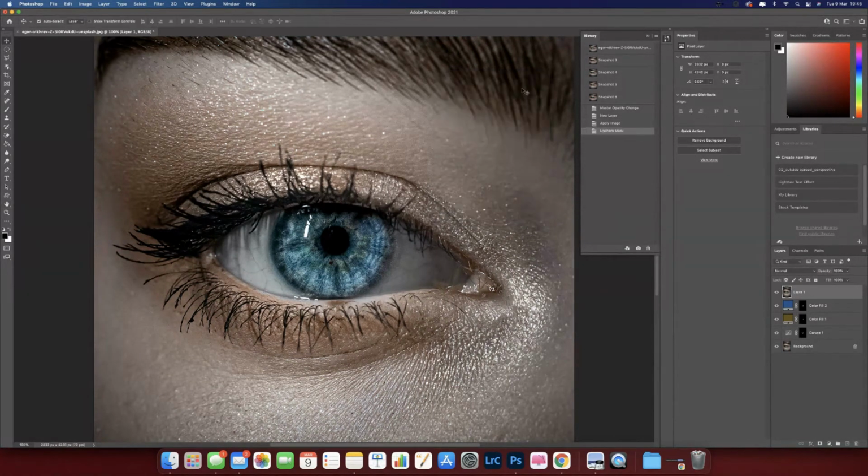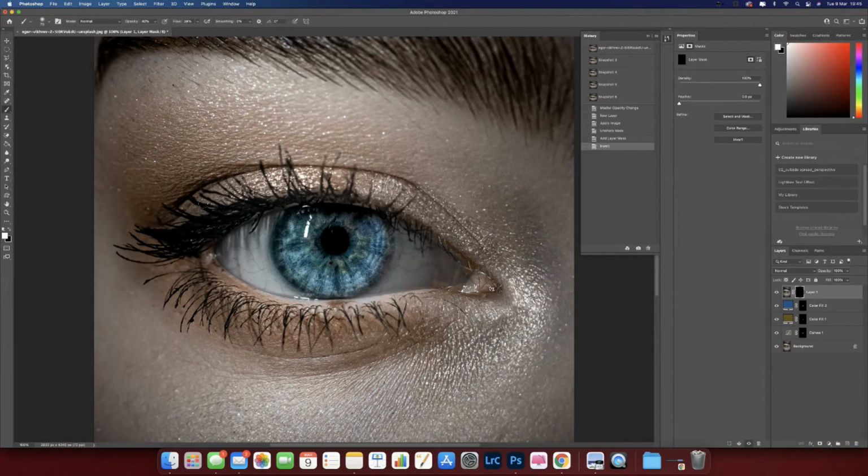Okay. So again, once we've done that, now what we're going to do is create another layer mask. So we're going to come down to the bottom here, add layer mask, and it's a white one. So again, we're going to invert that, so Control or Command I, and then we're going to use our brush tool. So come over to the brush tool.